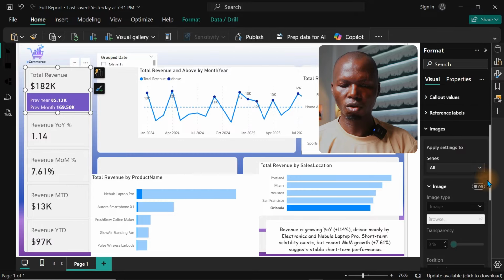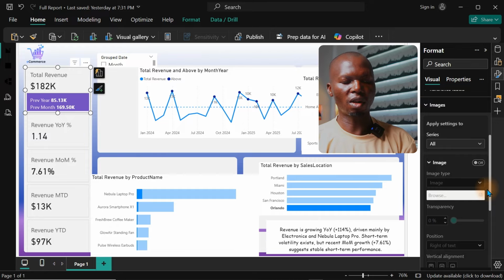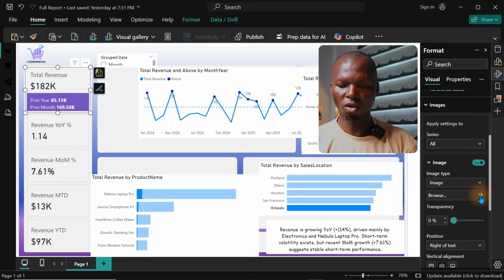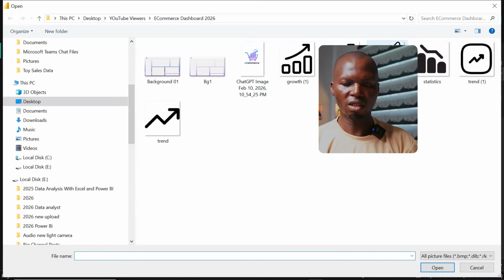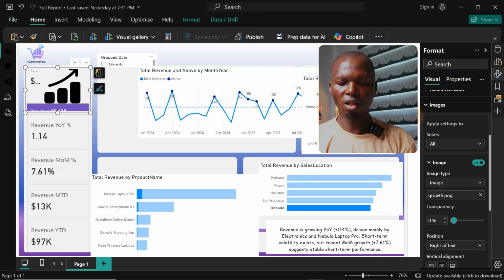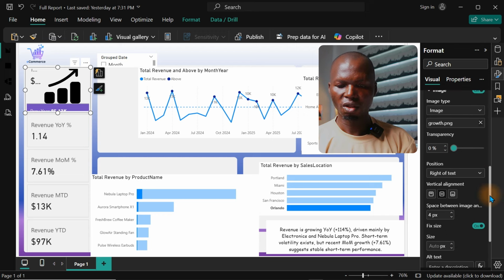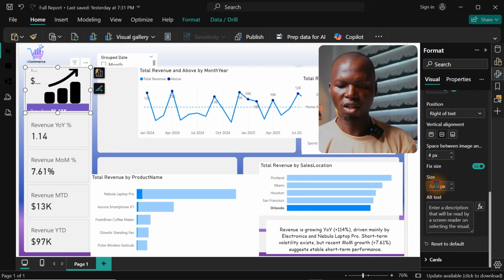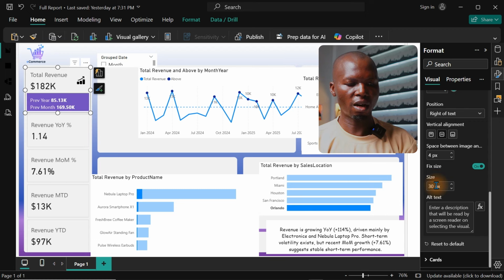That was why I chose a particular card that will allow me to get icons into it without doing it through PowerPoint. So open up this particular one, turn it on, then go over to browse here. And let's choose this one. So it's pretty huge. So what we can do right now is go over to this particular part here, the size. Let us keep it at 30 and see how it's going to look. Okay, I think 30 looks pretty okay.